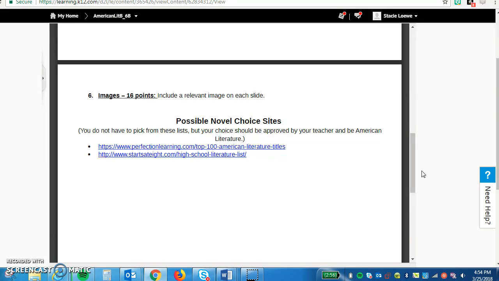So try to be creative, guys. Don't just plop a picture of Jay Gatsby on a slide where you talk about The Great Gatsby. I mean, you can do that, but it's not very creative, so get creative. You guys have plenty of time to work on this project. So try to find images that are somehow symbolic, maybe that represent the themes or some of the conflicts in the stories.